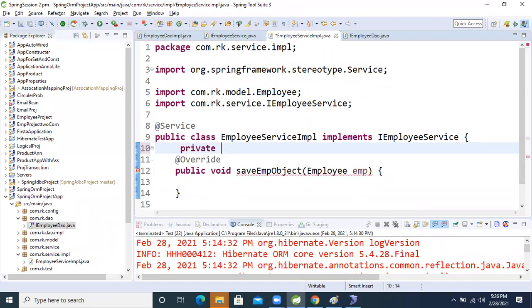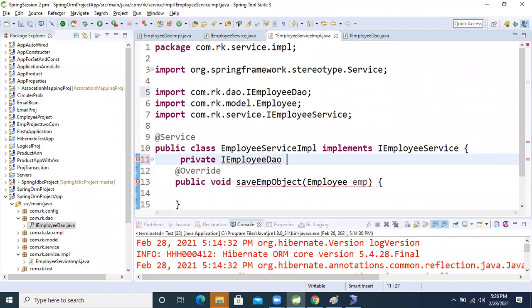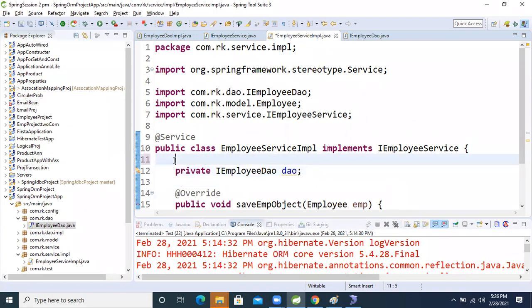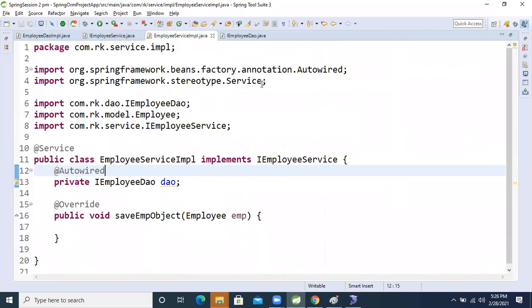Private IEmployeeDAO dao, right? But this is an object type, so how will we inject it? We will inject it by using at the rate autowired. With at the rate autowired we can inject our object in our service class.